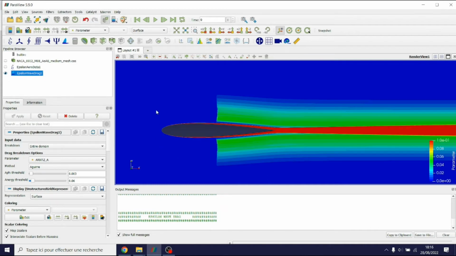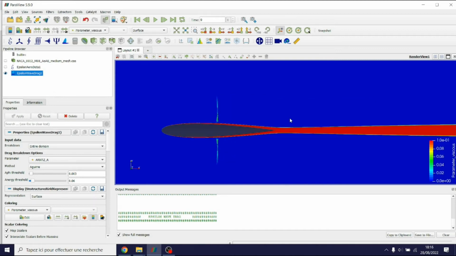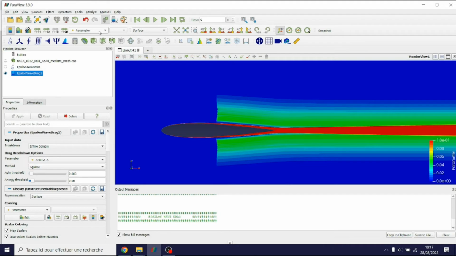So this is the input parameter that we will try to decompose. And thanks to these two slide bars, we have managed to decompose it into its viscous part. As you can see, it retains only the viscous part. And the other component is a shockwave. And as you can see, it has retained only the wake of the shockwave. And that's how it works, Epsilon Wave Drag.